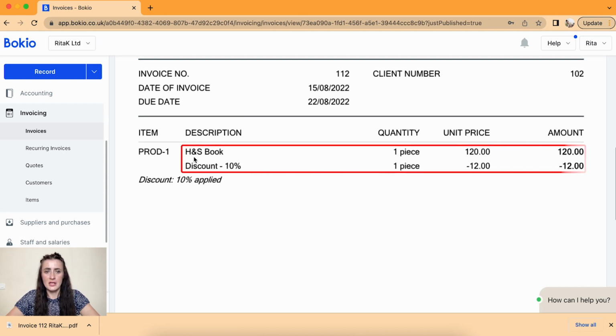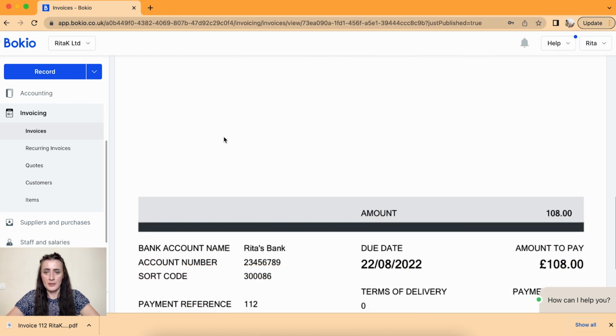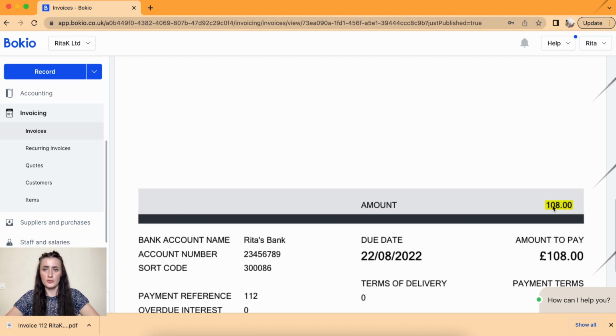If I scroll, this is the preview of my invoice and I can see that there is the health and safety book and also a discount of 10%, minus 12. So discount 10% applied and amount 108 is due. So this is the way how you can issue sales invoices with a discount on Bokio accounting software.